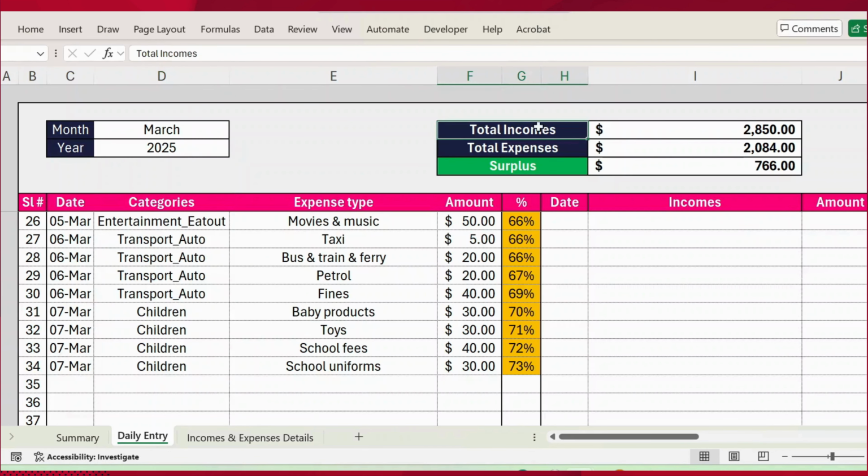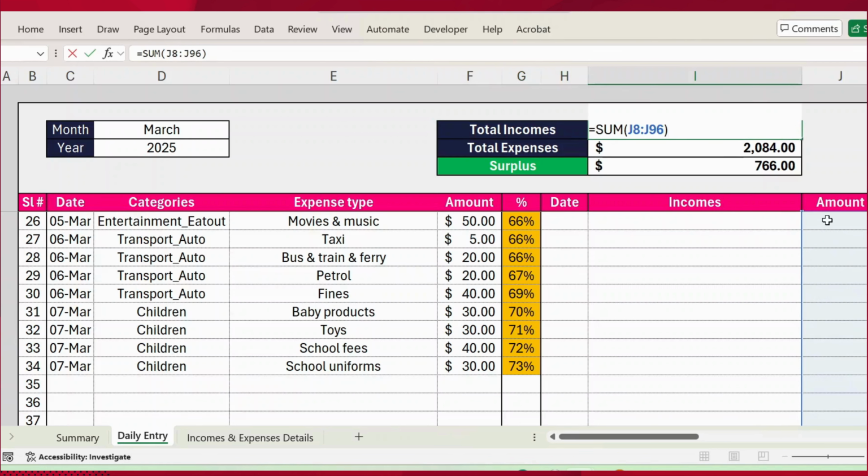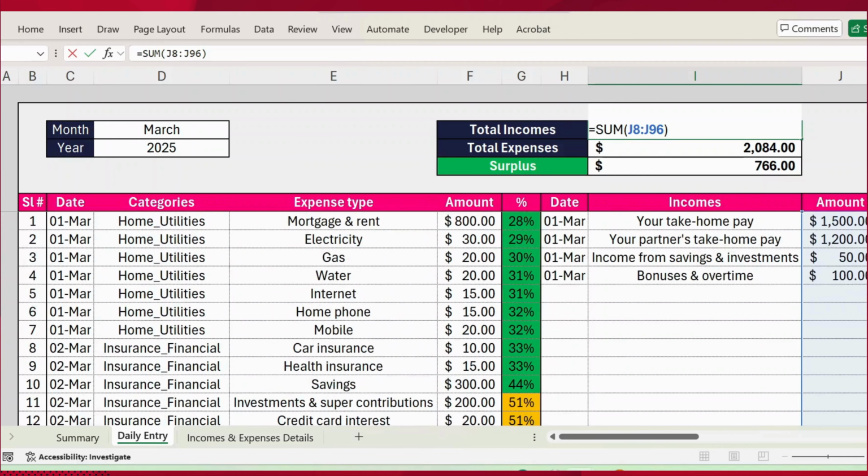On the right side, you have the total income. If I press F2 on the keyboard, you can see I have used the formula. All the incomes you can update here, and the sum will be reflecting here. Similarly, for the expenses, whatever expense you update here will be reflecting here.